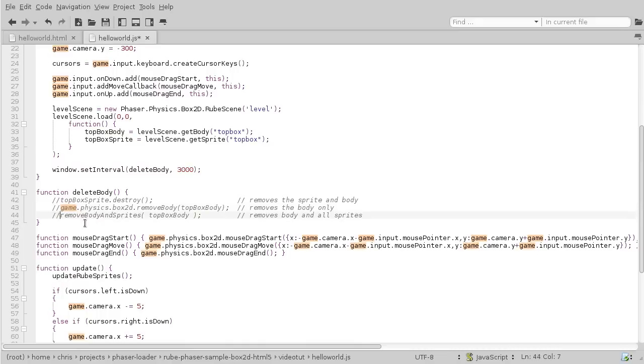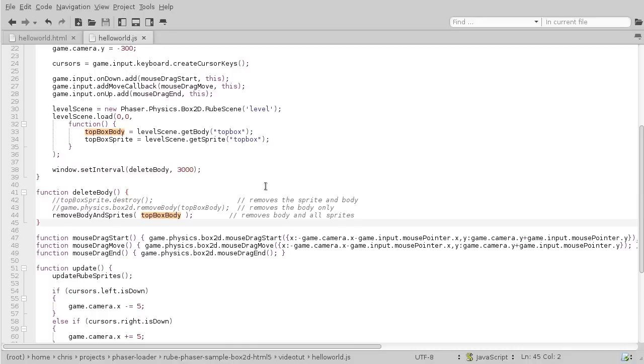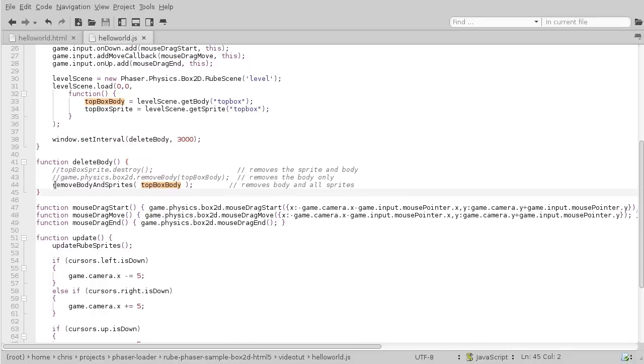So for the purpose of bodies with multiple sprites that were loaded by the Rube loader, I set up this function here which is going to clear away all of the sprites for the given body. So this is probably the most commonly desired use. Let's see what that does. So that cleared the body and both sprites there. That's probably what you want in most cases, I'd say. Okay, just comment that out so it doesn't keep getting deleted.